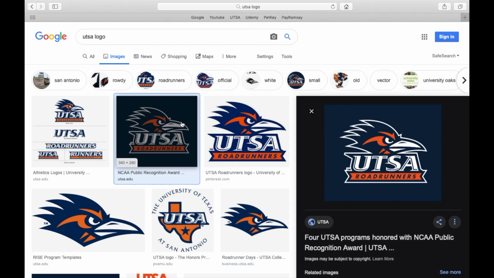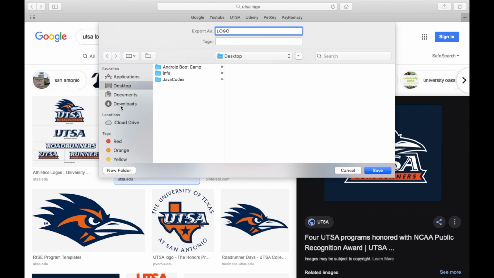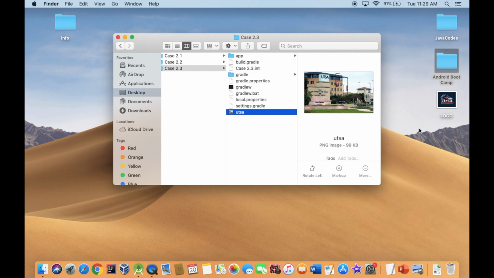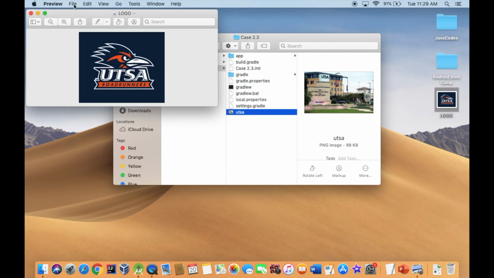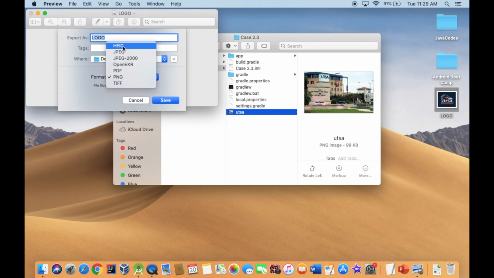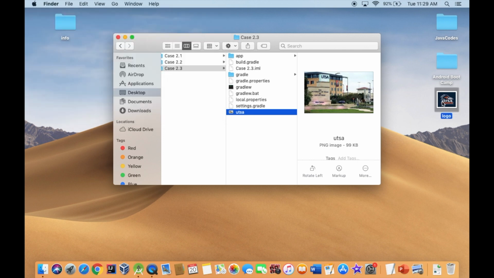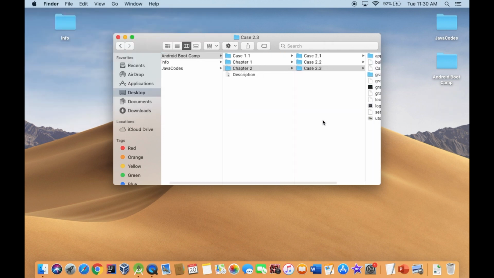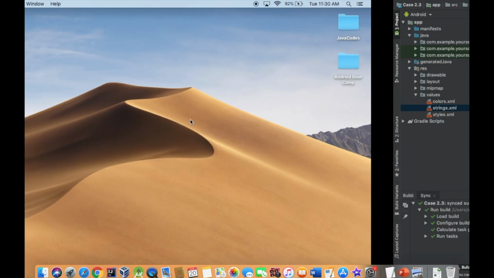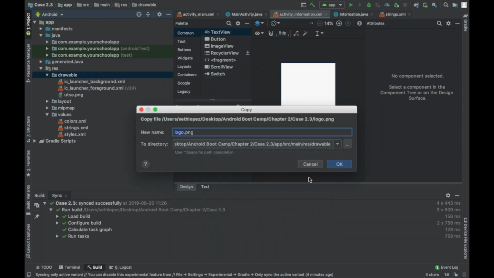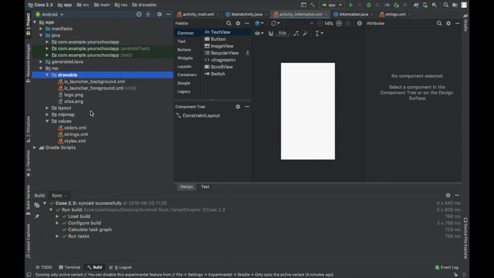Oop. Wrong button. Save image as all caps logo. Let's put it on desktop. Close it. Open it here. Export. So I'm gonna copy that, put that here. Okay. Go back to drawable, paste it. Okay. Alright. Sweet.